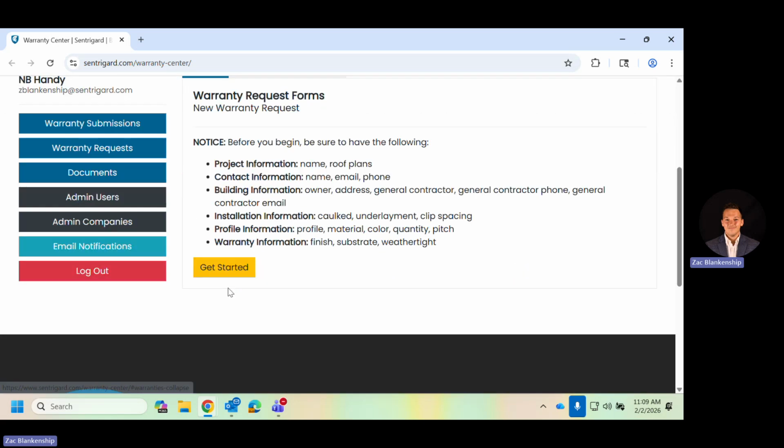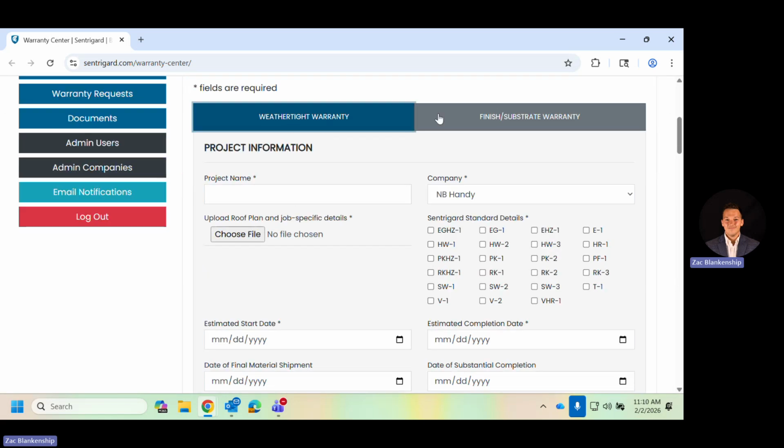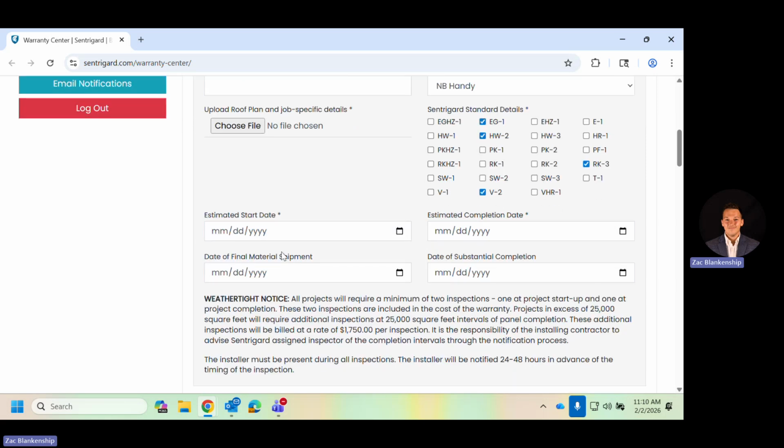Underneath the Forms tab, you click Get Started. Whichever one of these is highlighted blue is what you're working on. So for weather tightness, project name, company will autofill based on what you signed up with. You can upload your roof plan or any custom job-specific details that you want to utilize here. Or those 3 to 4 digit codes I was telling you about. If you're using our eave gutter 1 and head wall 2 and rake 3 and valley 2, you can just select those and just upload a roof plan, and our roof inspectors will know exactly what you're doing.